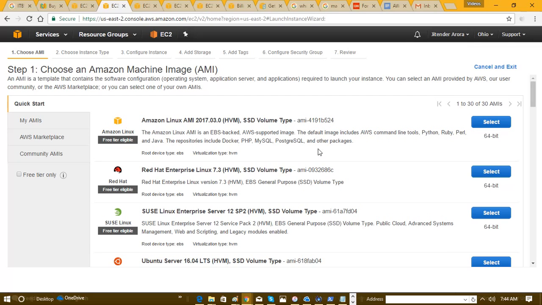You see that it has the Linux OS, and along with that, it also has some other tools like Python and Ruby and Perl and Java and some other tools. All right, so this entire thing is a package. It's just pre-installed software.